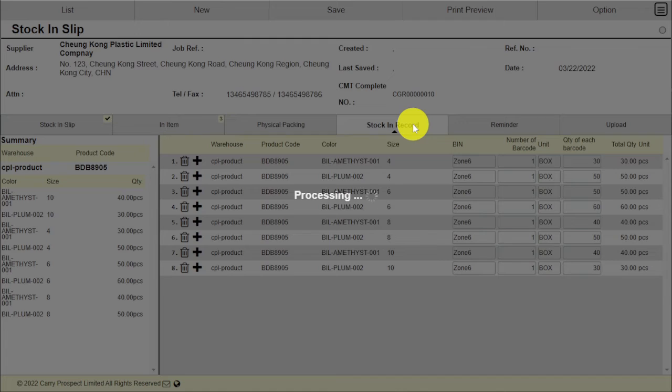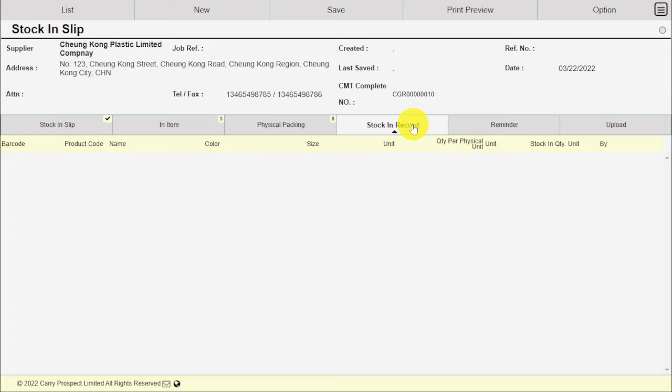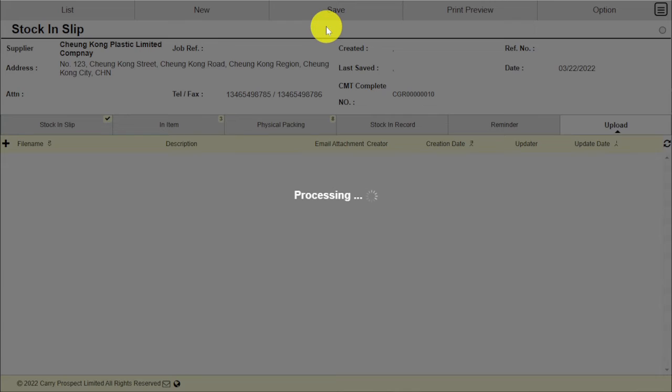After that, go to the next tab, Stock in Record. Similar, there is no data until approving the document. OK, the next tab is Reminders, but it's not available until an order is created. The next tab is Upload, where you can upload relevant documentation files related to the order. After that, we can save the order and get a new order number.